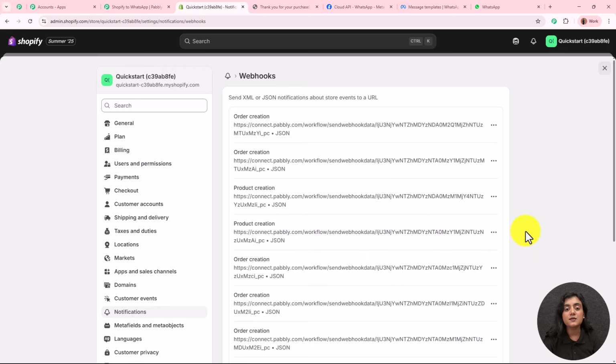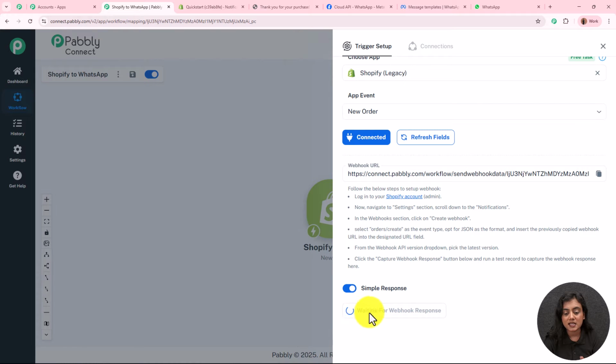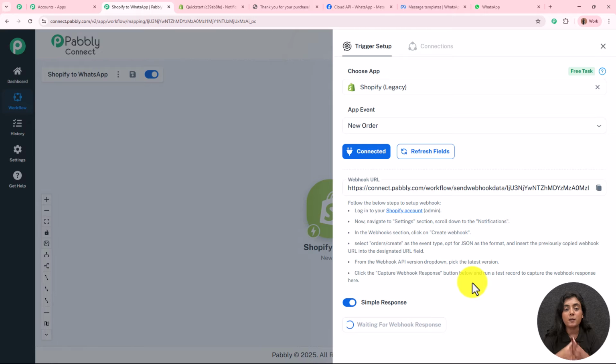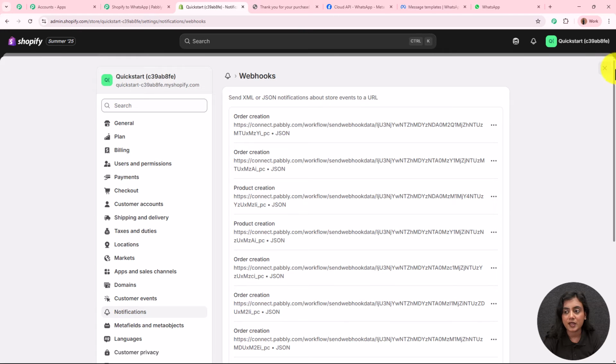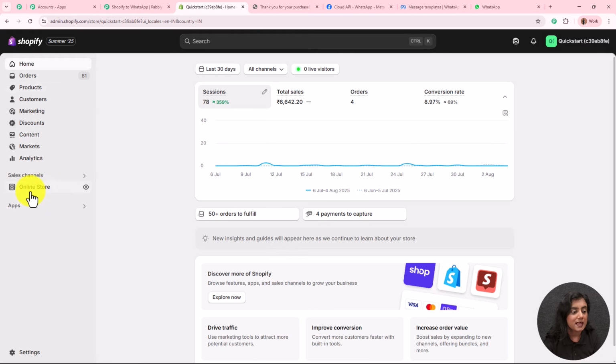So now as this webhook URL is successfully saved, if I go back to my workflow that I've created and scroll down, it says waiting for webhook response. So now to check whether Shopify is successfully connected to Pabbly Connect or not, what I'm going to do is I'm going to test the connection by creating a new order on my Shopify store. For creating the order, I'm going to open my Shopify store from here and simply preview the online store that I have from here.